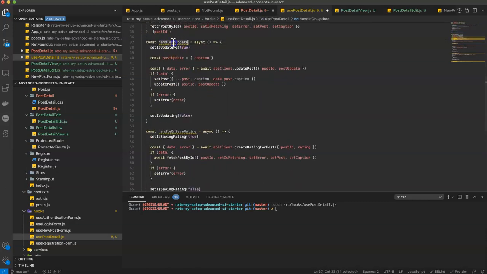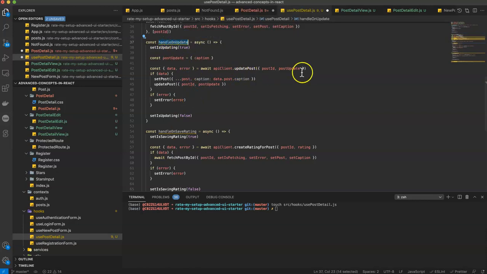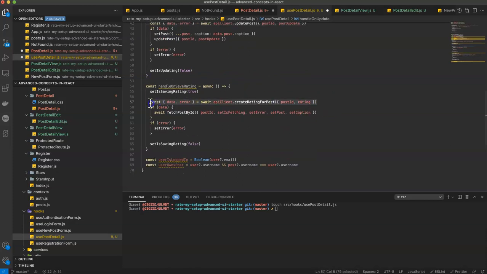And then we have 2 different event handlers. We have the handleOnUpdate function, which ensures that when the owner of the post wants to update their post, we have a function that is able to do that, makes that API call, and the same for when a user wants to save a rating for this post.